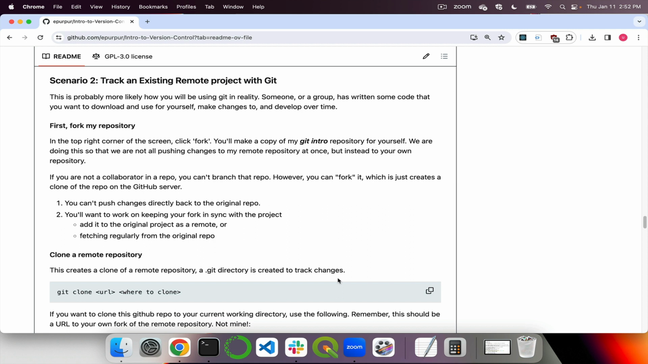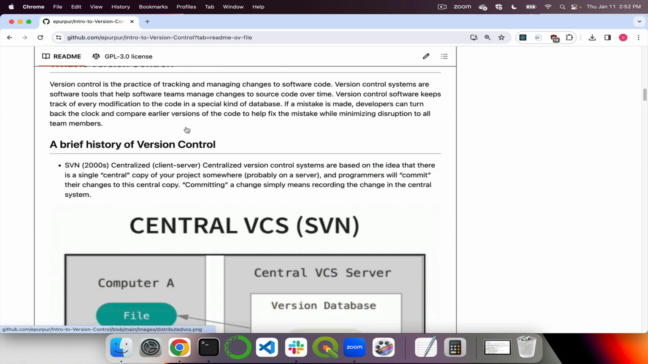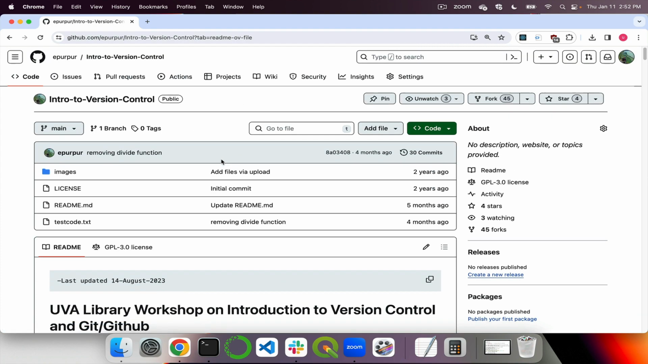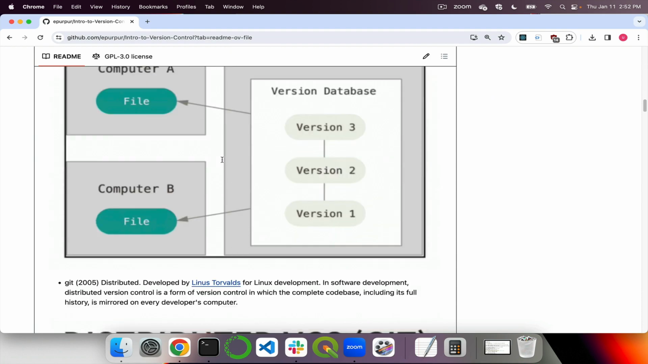Okay. So for the next scenario, you need to fork my repository. Okay, so let's just pause where we are here. Scenario 2. Okay, so we're making a fork. Okay, so what is a fork? I've got a definition for you in the middle here.